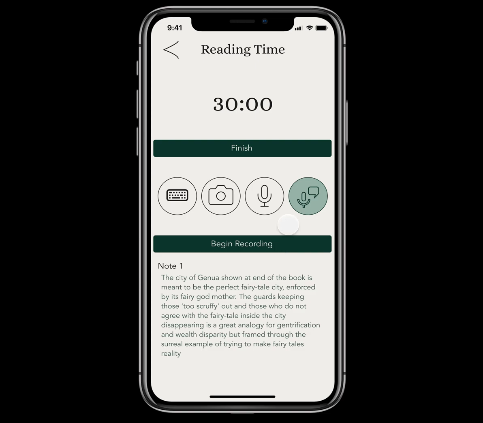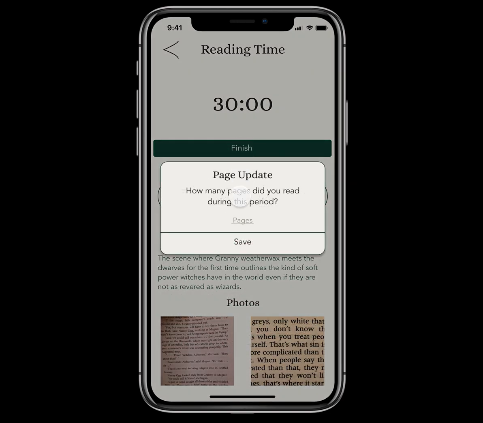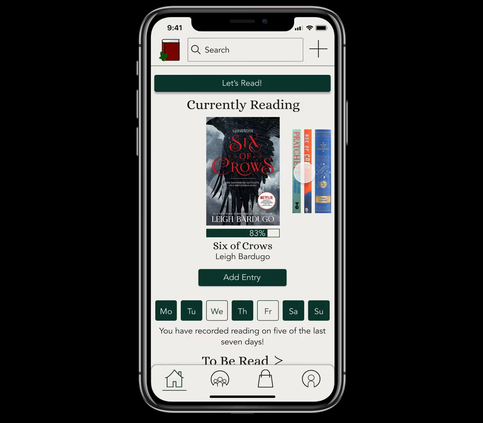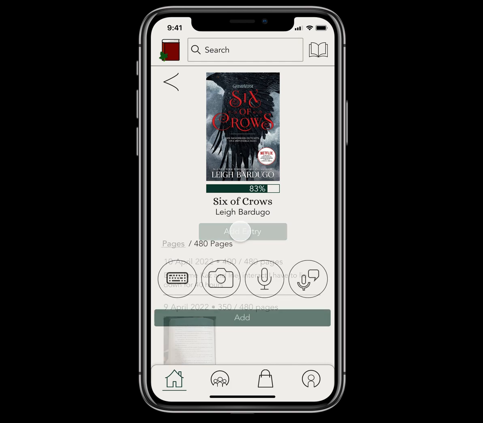When finished with reading time, users will be prompted to note how many pages they read during the time period, and all of their notes in progress will be updated automatically. Users may also add notes manually rather than during a reading session. Users may select the book they would like to update and go through their reading history, or jump right to it by selecting Add Entry.